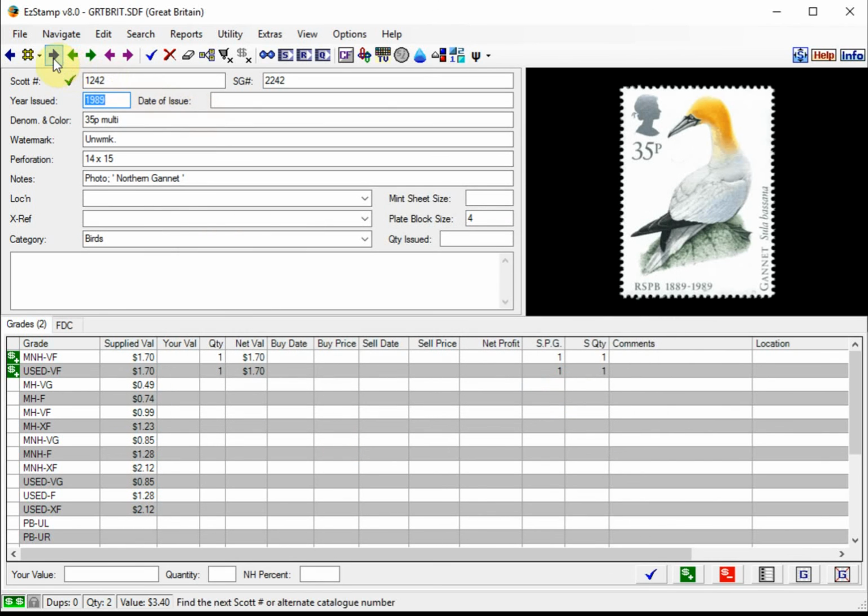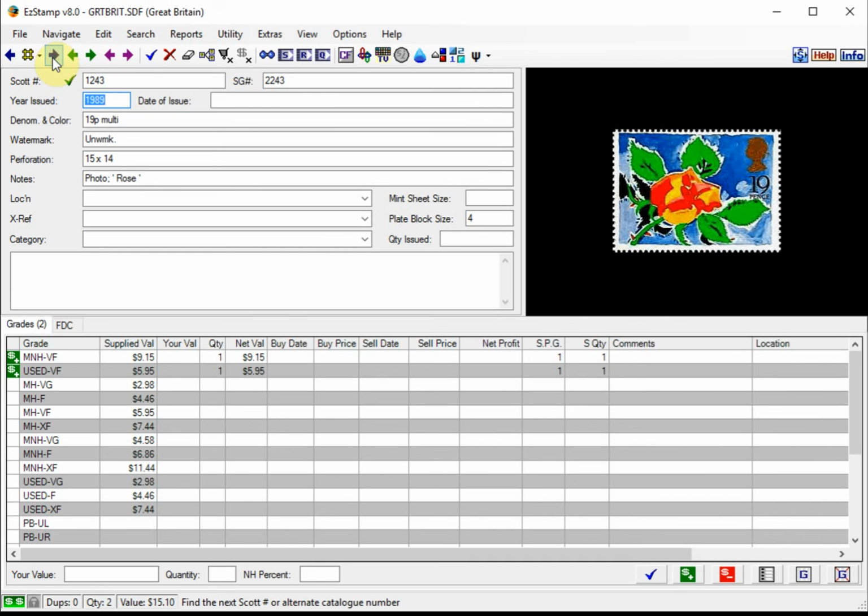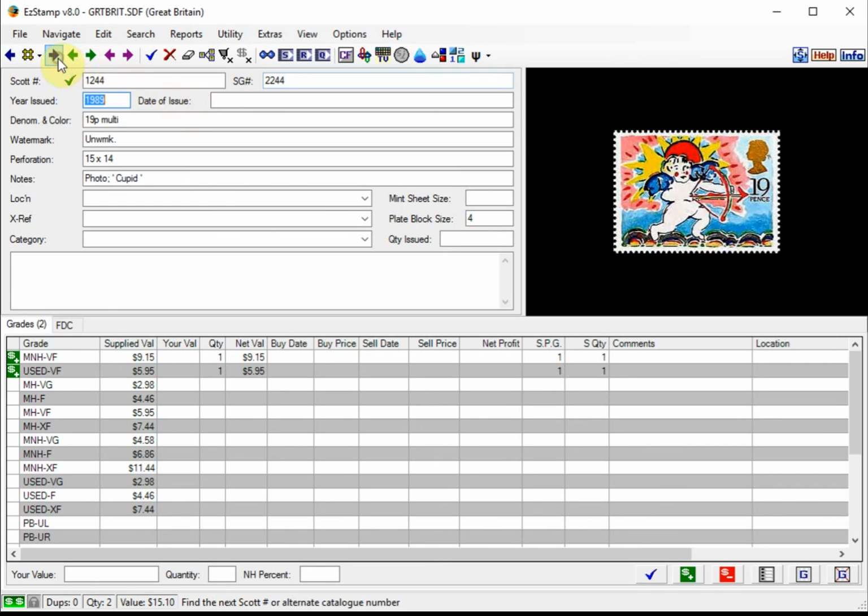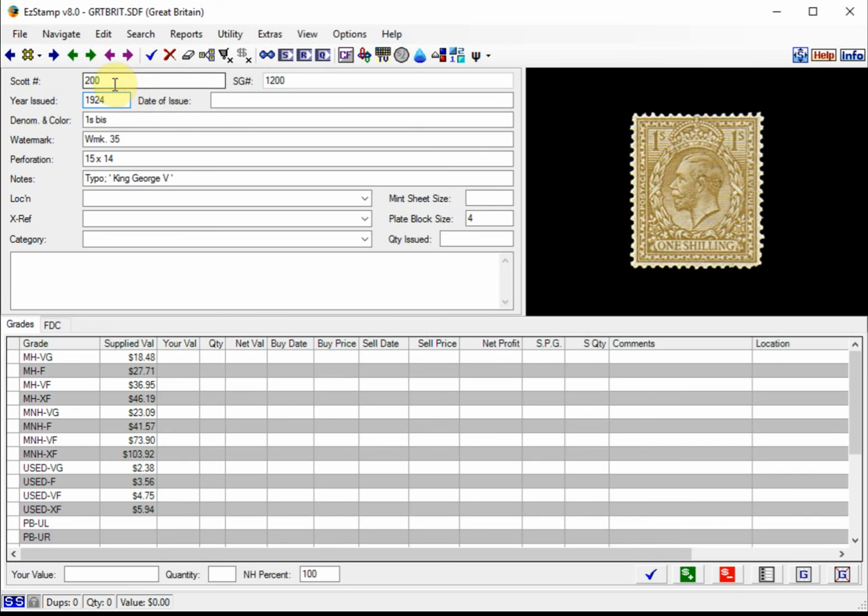So now as I navigate through the database, you'll see that I've got Stanley Gibbons numbers, or numbers that I've represented as Stanley Gibbons numbers, although they are not. Okay. So you can then recall any Stanley Gibbons number, and it will automatically show you the corresponding Scott number. So if I call it 1200, that should bring me up Scott number 200. Remember, I added 1000 to everything.